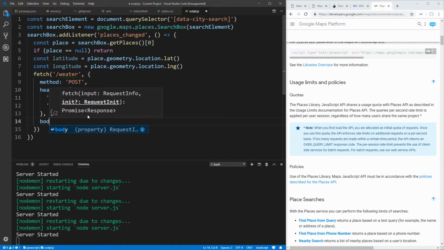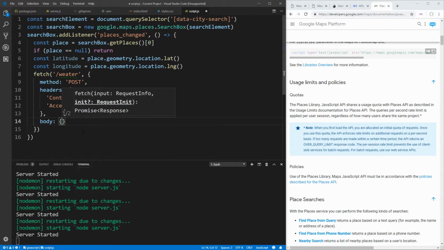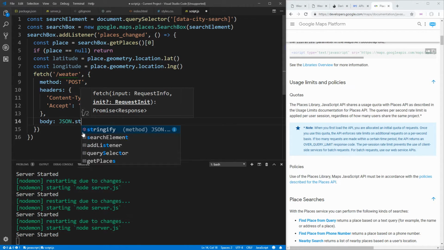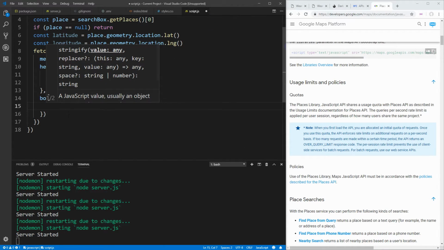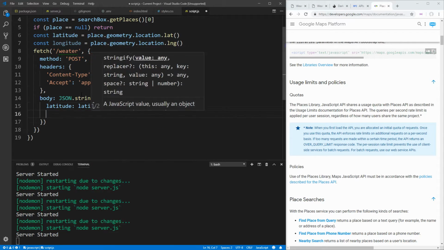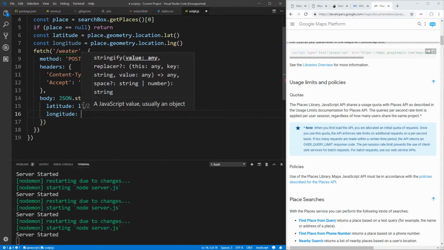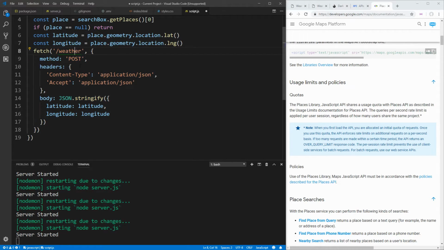And now we can actually send the body of our application. This body needs to be a JSON object, but we need to stringify it. So we need to say JSON.stringify. In here, we'll pass the object we want to send to our server. In our case, we want to send the latitude, and we want to send the longitude. And just like that, that's all the information we need to send, if I spell weather correctly, and this is going to post to our server.